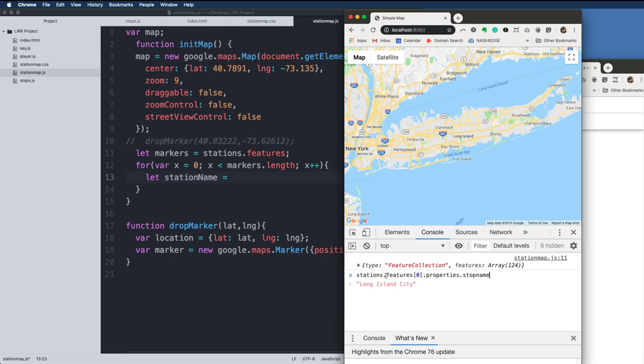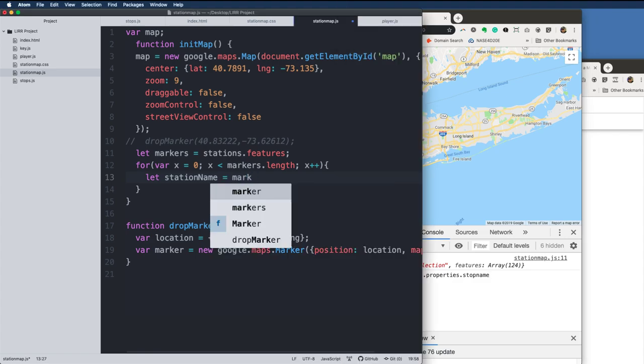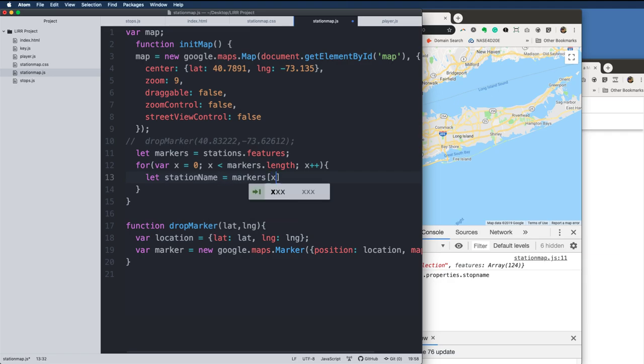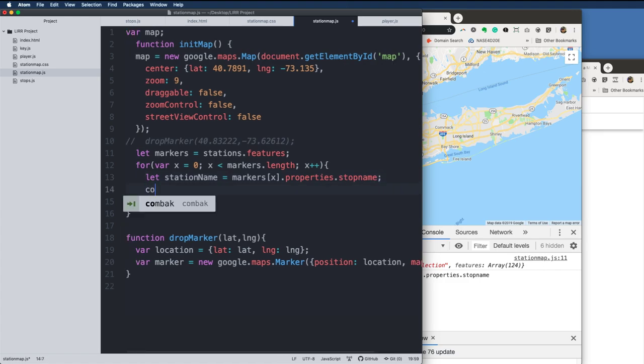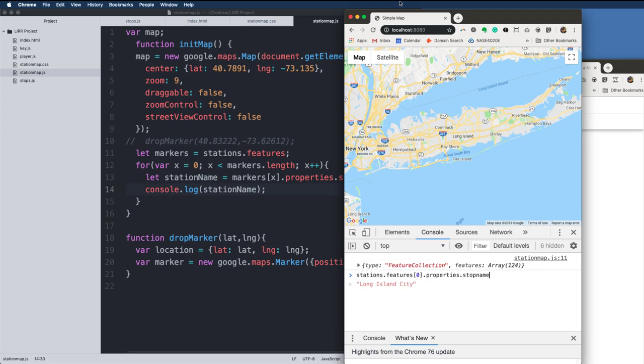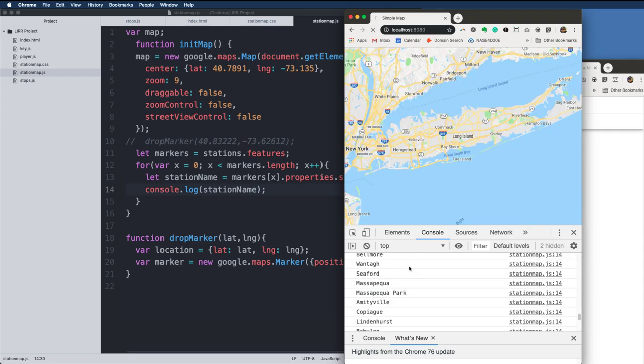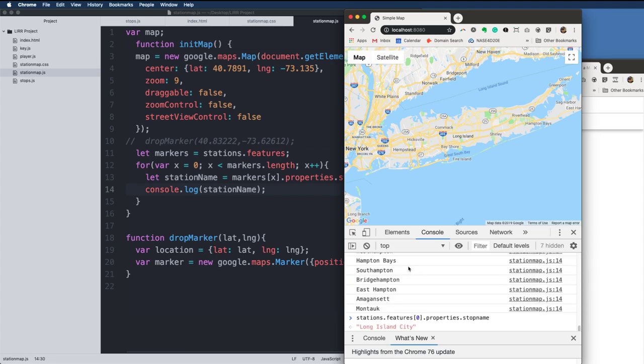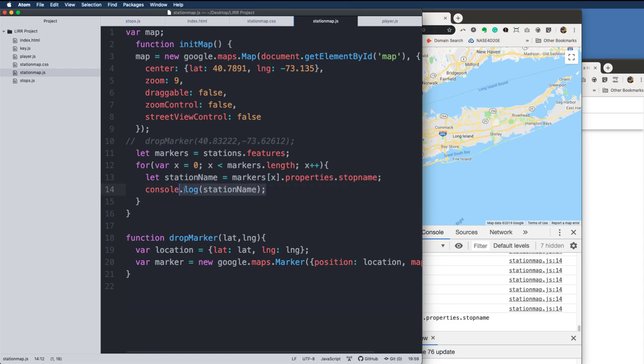So station name is going to be markers, because that's what we're calling each station, sub x, that's our counter, dot properties dot stop name. Now, if we're doing this right, I'm going to console log out all of the station names. And we should see a list of station names appear here if I did this right. So let's refresh. And there's our list of station names. Beautiful. So we're able to get the station name, and now we need to get the latitude and longitude.